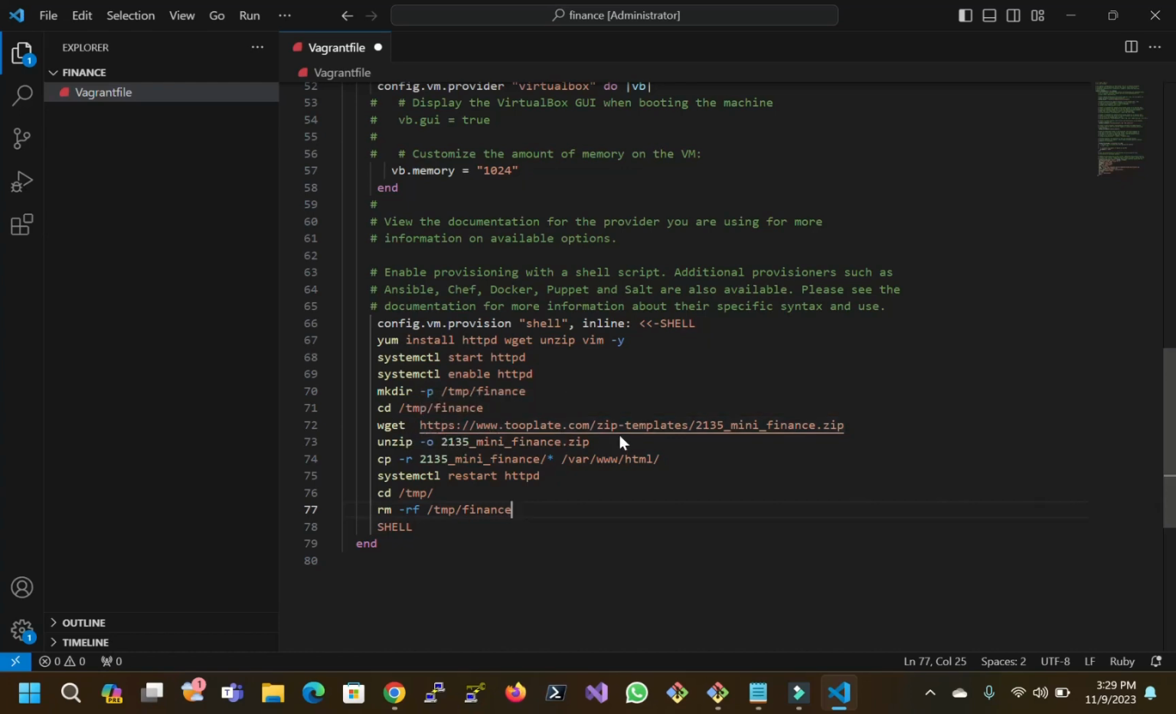So this link, to play.com, is what I got from that website. Then unzip that. It is in the form of a zip file, so I am going to unzip it. You can see the file name here, and then copy that unzipped file to the /var/www/html folder. Then I'm restarting the httpd service with systemctl restart, and then I'm coming out of that temporary folder.